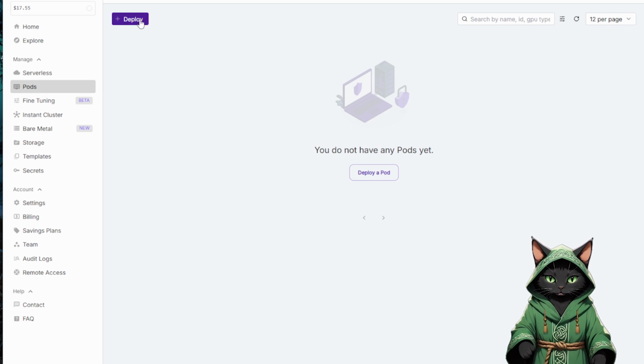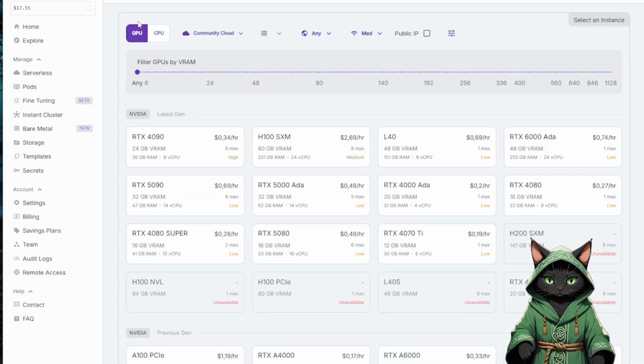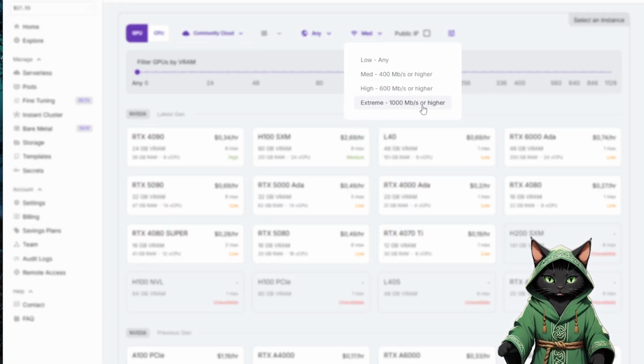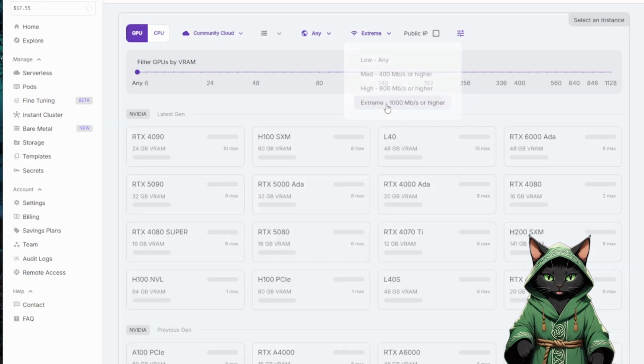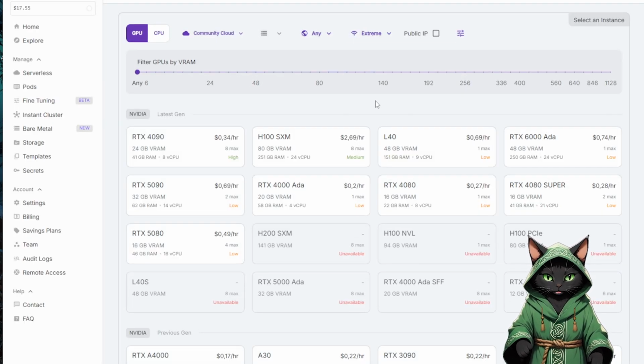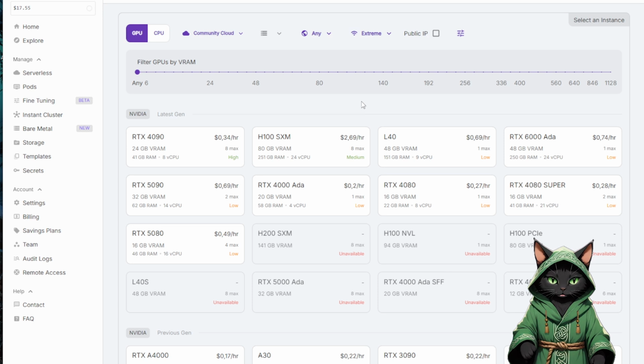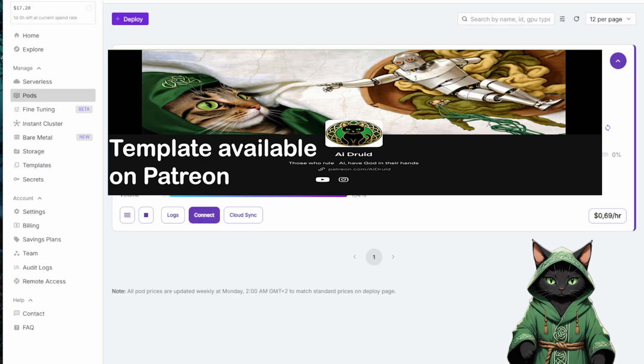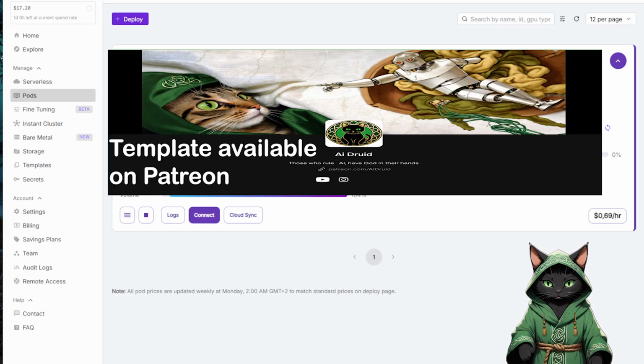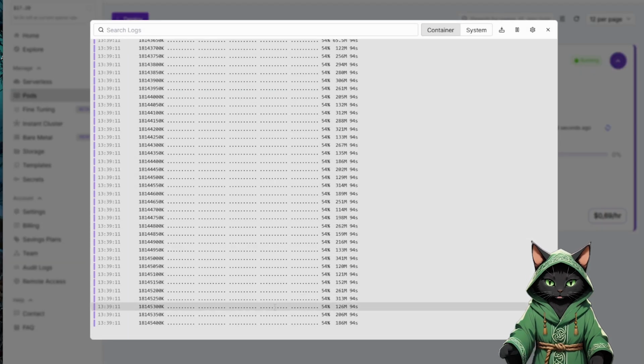Now, go to the Pods tab, click Deploy, and choose a recommended GPU like L40, L40S, or RTX 4090. Avoid the 5090 for now due to current driver issues. Scroll to the Template section and select the one I shared on Patreon. It's already configured for the HiDream model. Once the pod is running, open Logs. You'll see the model and several text encoders downloading. HiDream is large, so give it up to 20 minutes to finish.